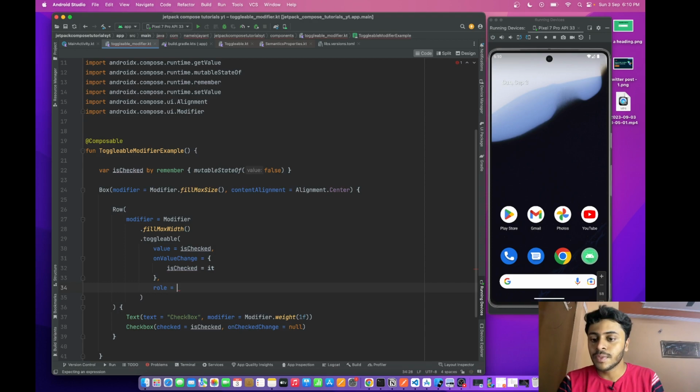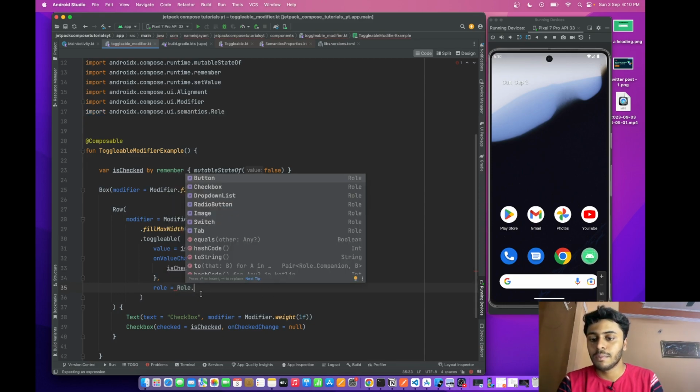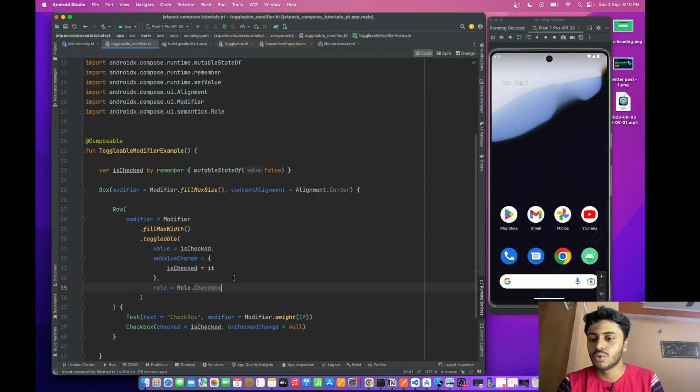And in the role section we have to tell what role we want to keep. Basically role takes lots of types. When you press dot here you will get lots of options. We want to make this role Checkbox, because we are using a checkbox. We have lots of options, like button, drop down list, radio button, so you can use them according to your situation. I am using Checkbox here, so the role is Checkbox. Now everything is done. Now our Row is clickable and it will update our checkbox value.